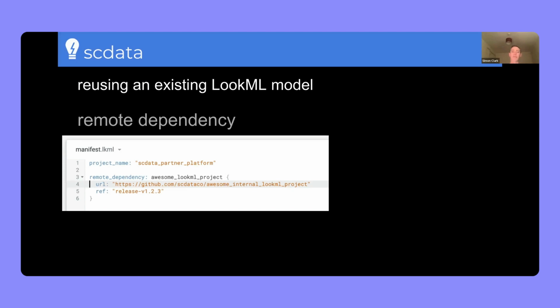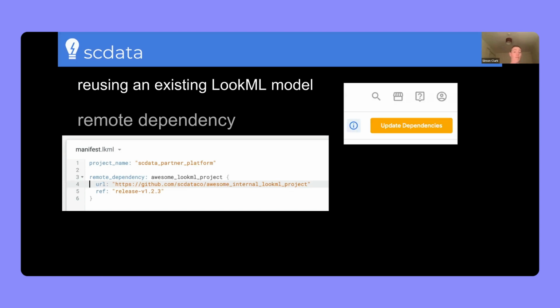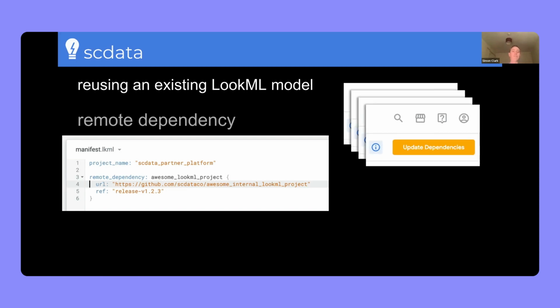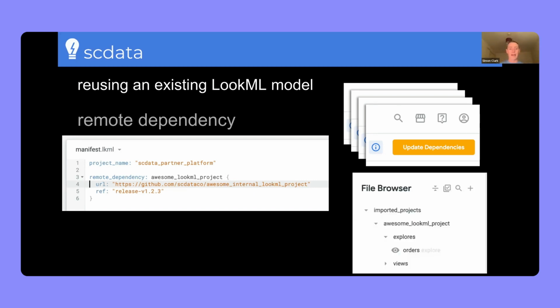And that is the version of the code Looker will import. When you save that file, you'll see the Update Dependencies button. You may well be familiar with this already. You might have to click it a few times because it's doing multiple Git things under the bonnet. But once it's actually loaded that code, it will sit there in the Imported Projects folder and then in a subfolder with the dependency name. Those files you can browse, but they're read-only. But that shows you the code at that actual version, so you can see it.